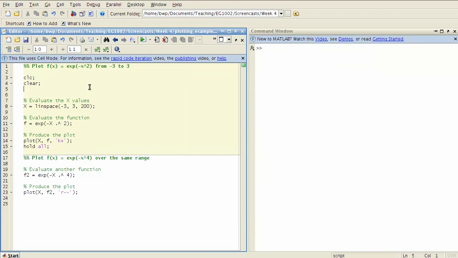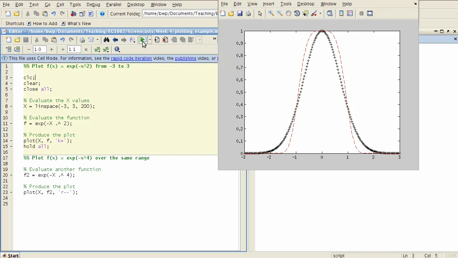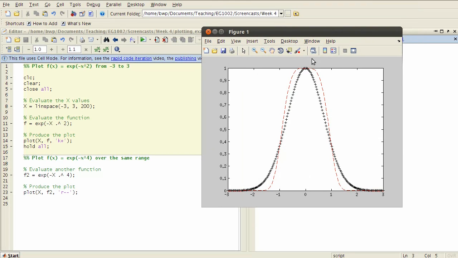So one way to fix that is to simply close all the figures that might be existing before you run your script. So I just put this close all at the beginning of the script here. So running that now, what we see is that the figure always will come to the front because it will be a brand new figure and therefore will be created on top of all of the other windows.